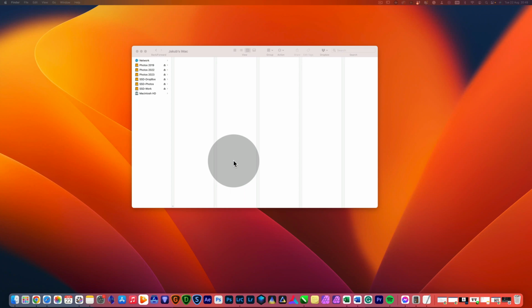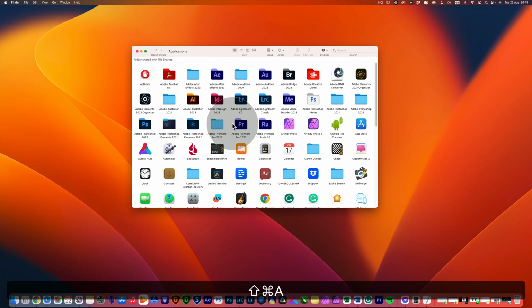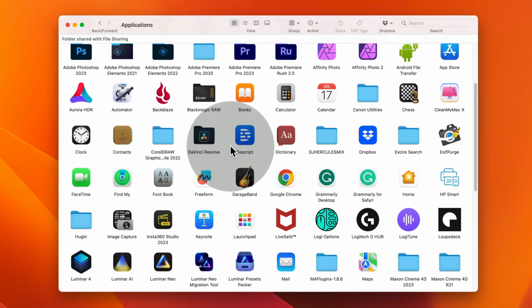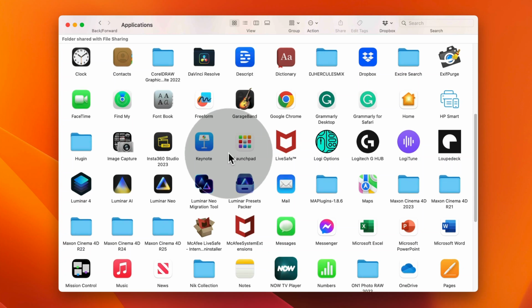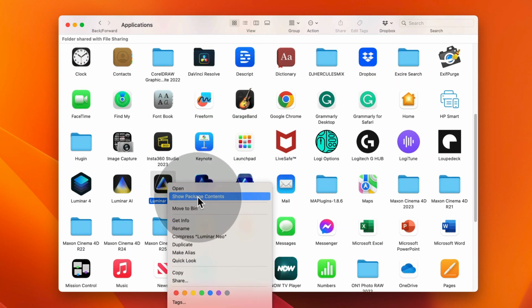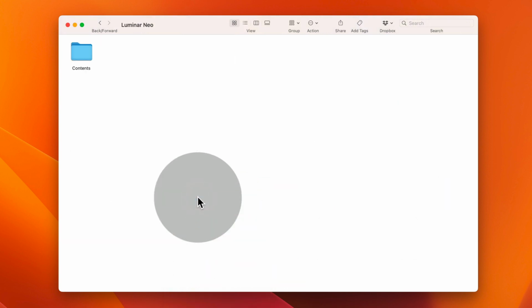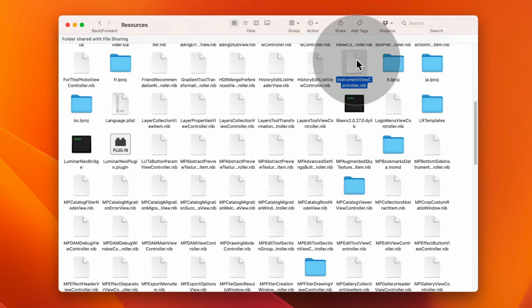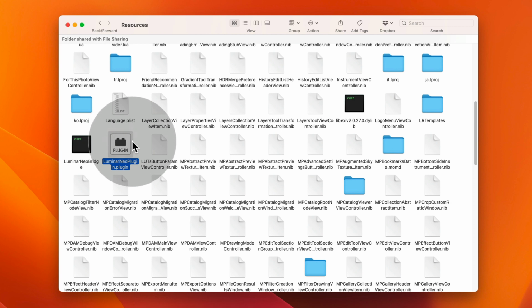First of all, make sure that your Luminar NEO and Photoshop Elements are closed. After that, open a Finder and use the shortcut Shift, Command and A to access your applications. Here, search for the Luminar NEO icon. Once you find it, right-click on it and select Show Package Contents. In the next window, double-click on the contents and then again open the Resources folder. Here, search for the Luminar NEO plugin.plugin. It will look like this.